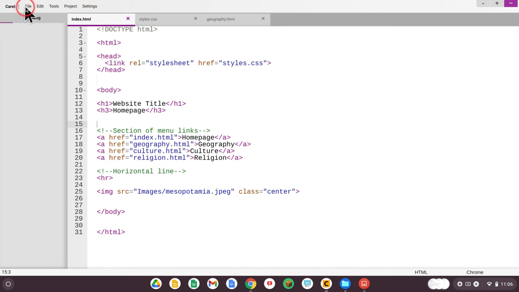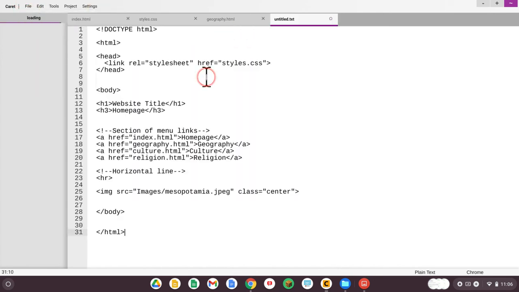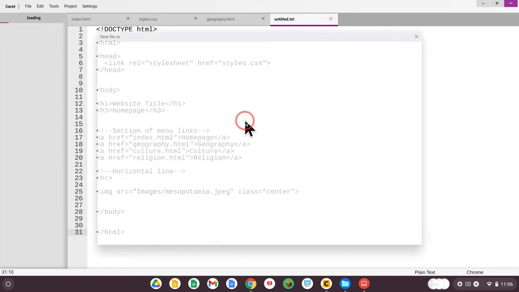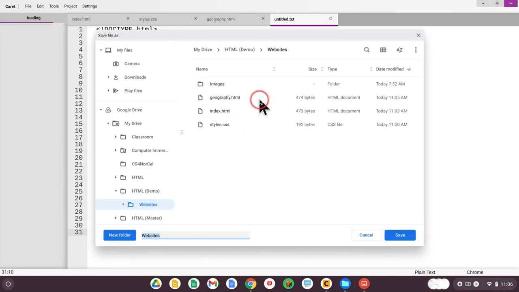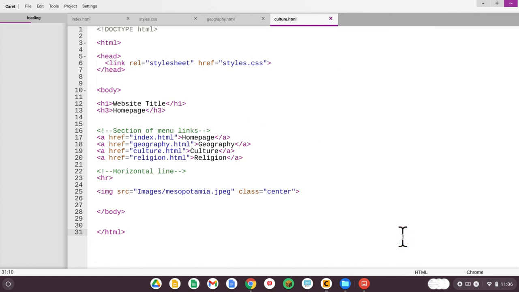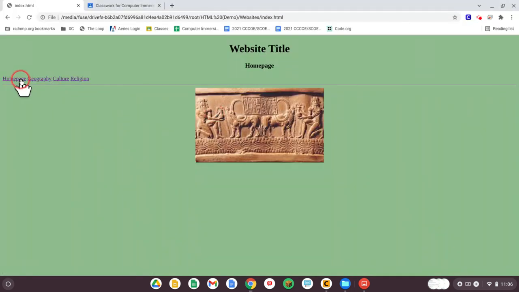So go up to File, New File, and Control V to paste. Control S saves it. We are going to name this culture.html, making sure it's with all of our other files. So important, so important. Save. Now, it would say homepage if we went there, so we need to change H3, the smaller tag. H3 just means, hey, make some words on the page. That's a header, and it's a medium-sized header. We're going to name this culture. Now we can refresh, click homepage, geography, and culture.